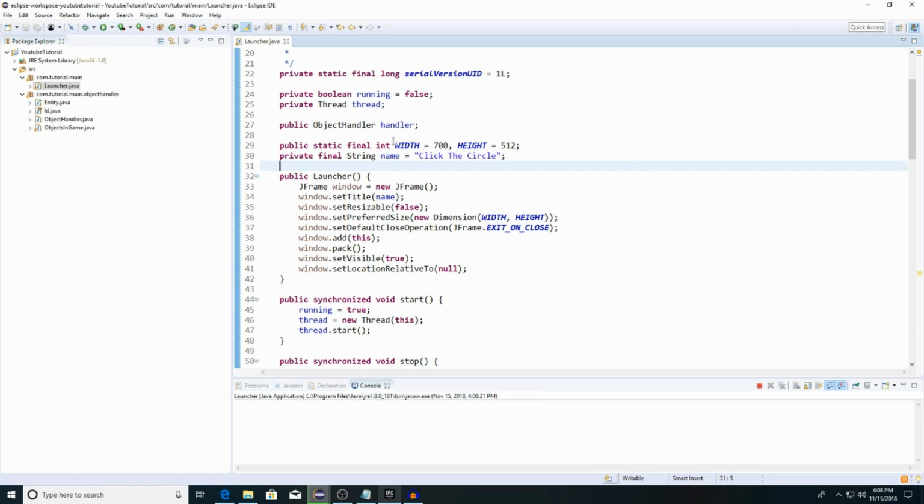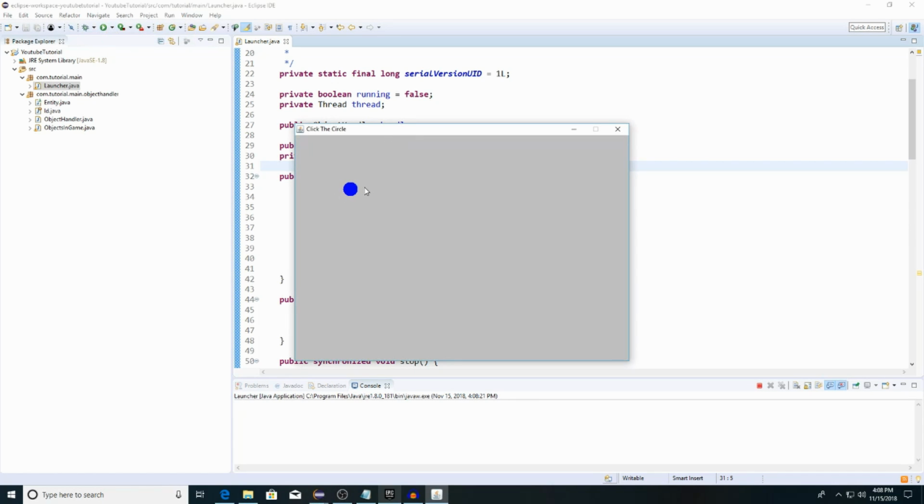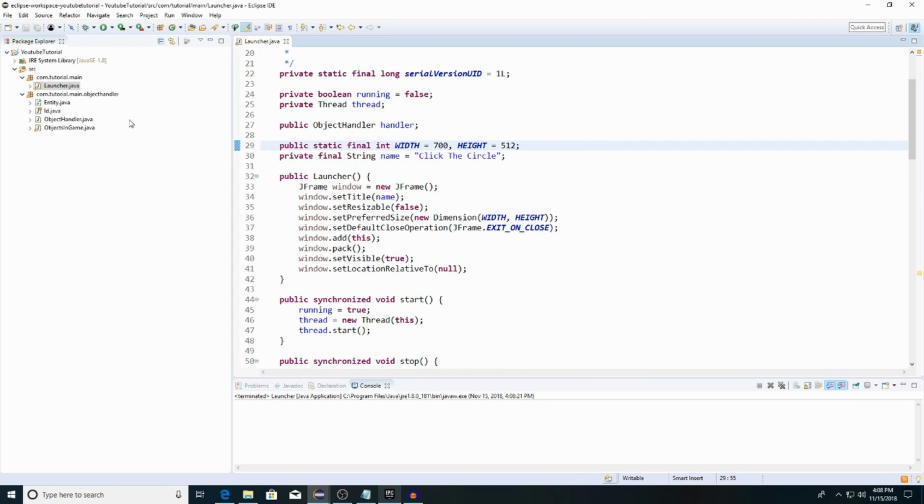And where we left off is displaying the circle. So now what we're going to do is make it to where you're able to click it, it'll disappear, and then your points will be added as you click the circle. So we'll go ahead and get started.